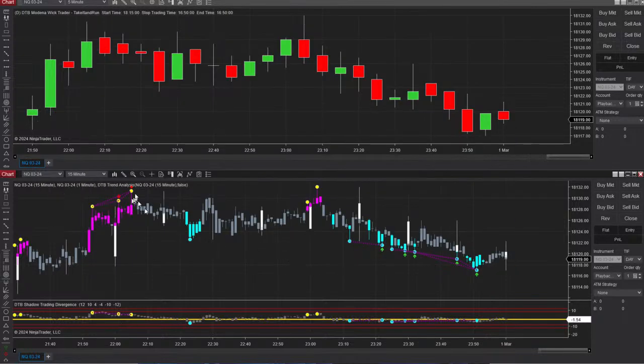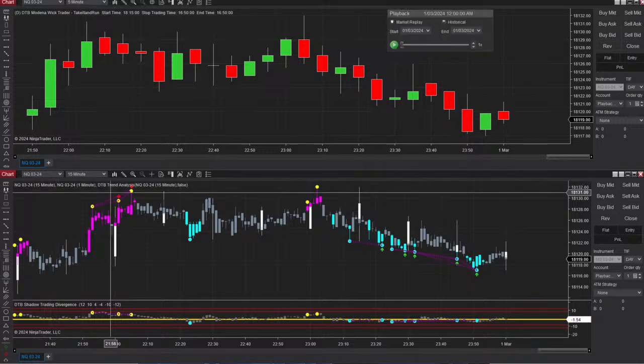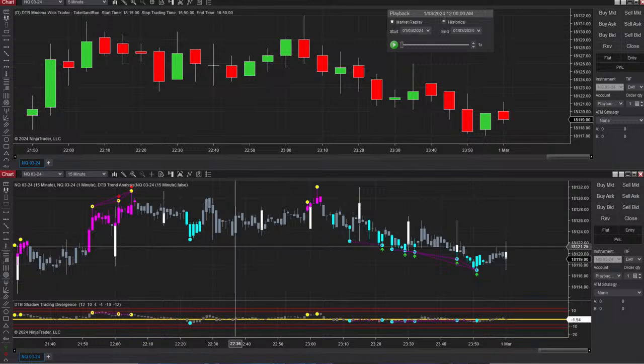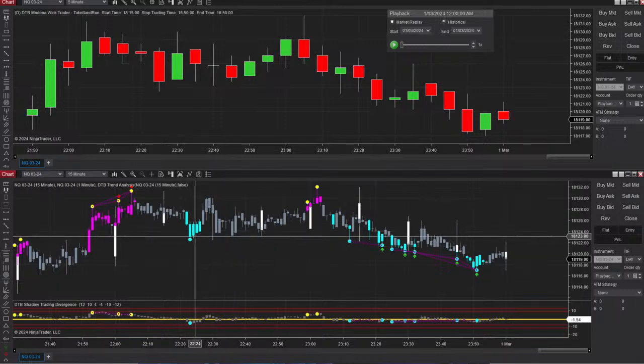All right, so the bottom chart is going to be our trend analysis, and it's going to be our shadow trading, and you'll see that the cyan bars are the shadow trading, and the magenta bars are shadow trading, and the white longer bars are the 15 minutes. So you'll see that for every one 15-minute bar, there's going to be 15 1-minute bars. So that's what you're seeing between all those individual bars. And I'll just press play on this.